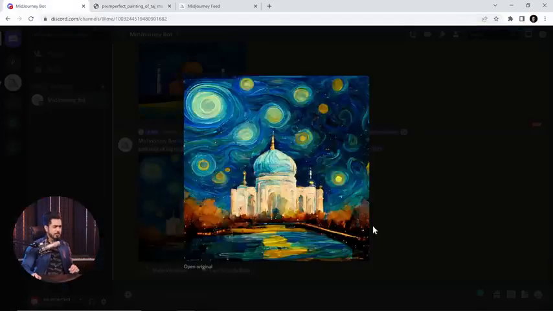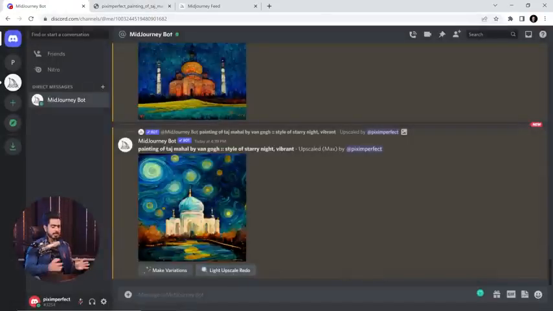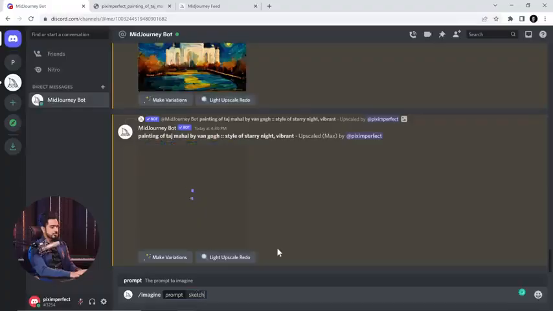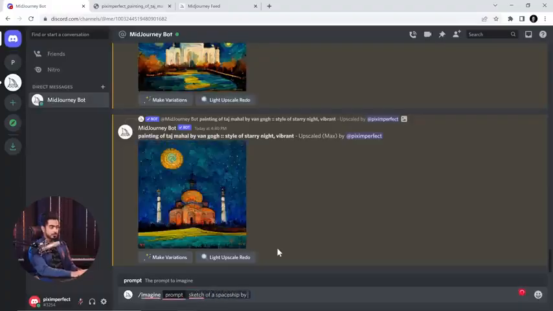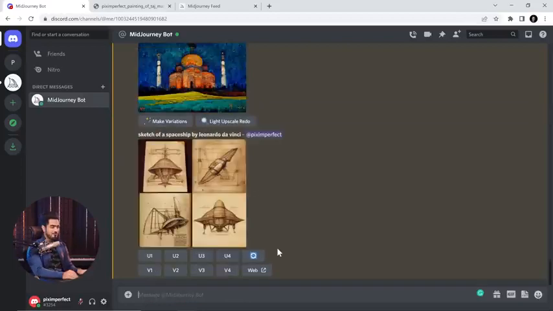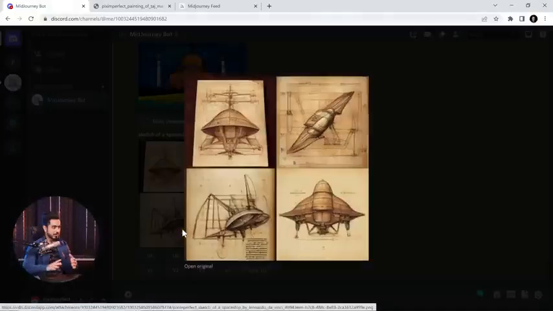So let us say Leonardo da Vinci, a person of the past, what it would look like if he sketched a spaceship. So let's imagine a sketch of a spaceship by Leonardo da Vinci. Oh my dear God, take a look at it. It has completely replicated those technical sketches that Leonardo da Vinci used to do.